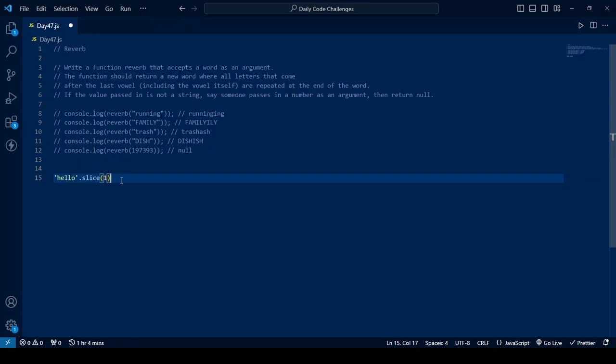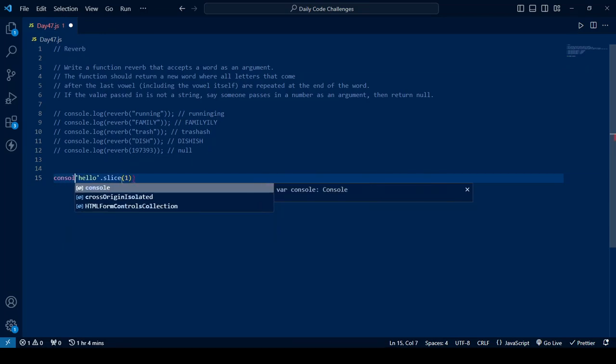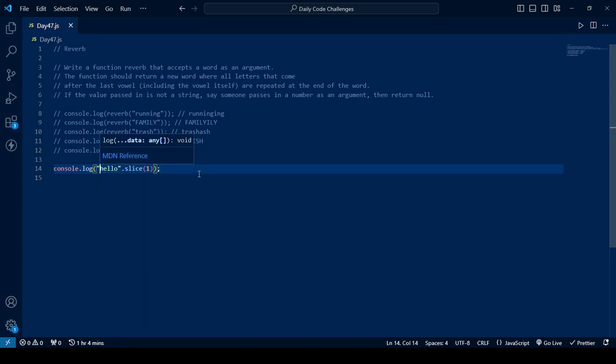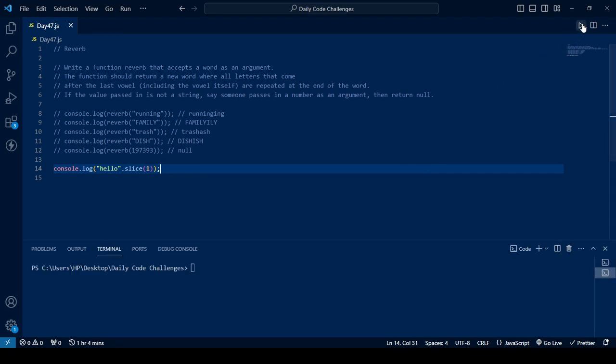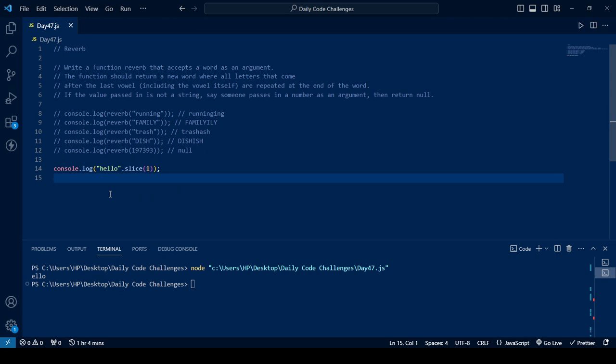Let's console log this and then let's run it and see if we are going to get ello. All right, so we get ello. So this is what we are going to be using to attach the last occurrence of the vowel to the entire string itself. So we are going to be using the knowledge we just got from slice during the code implementation, right? So let's move on.